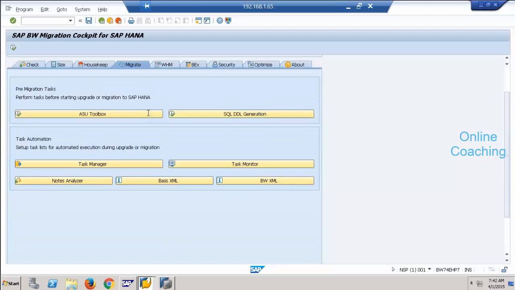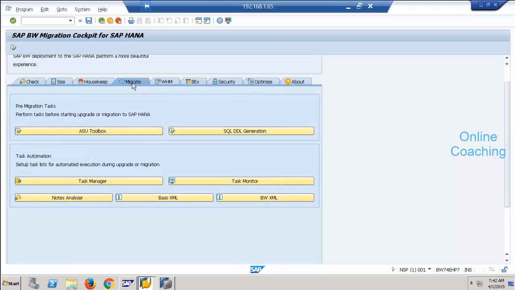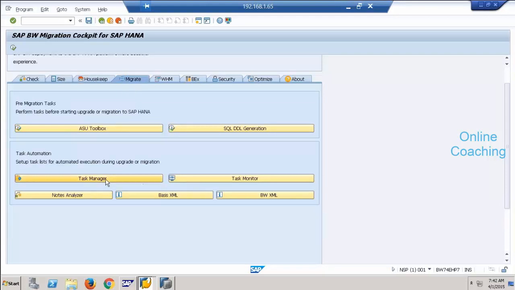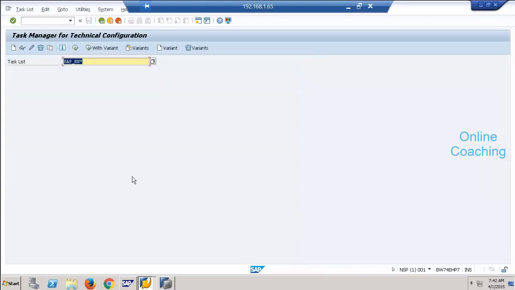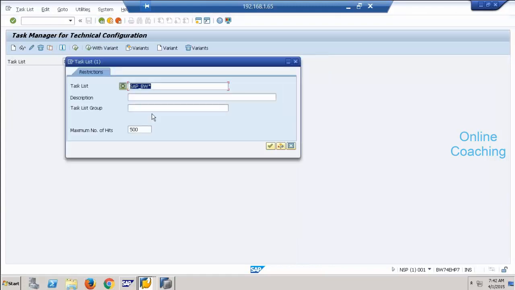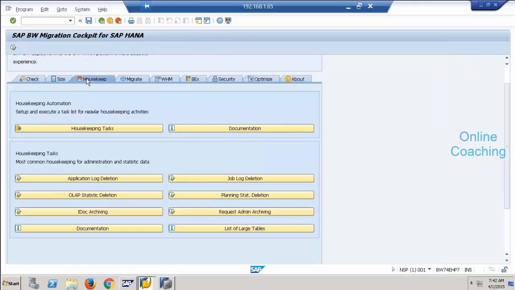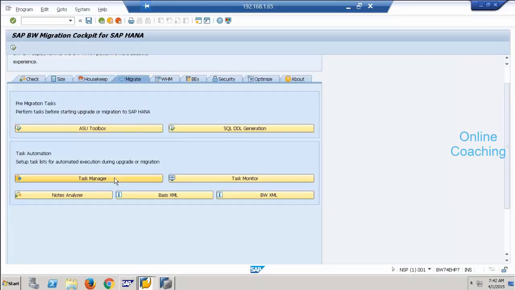Migrate, post migrate, under the children, even the housekeeping activities. Apart from housekeeping activities, I told you that you should perform pre-upgrade and pre-migration. If you go to migrate, you get the task list: set up task list for automated execution during upgrade or migration. If you click this task manager, you can see this, before and after. You can just select this. Ultimately, it is getting the same housekeeping activities task list to migrate some of the task list. Apart from this housekeeping, what else in migration? I told you there's something. What is it? ASU, application specific upgrade activities.